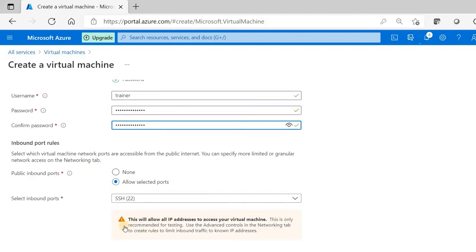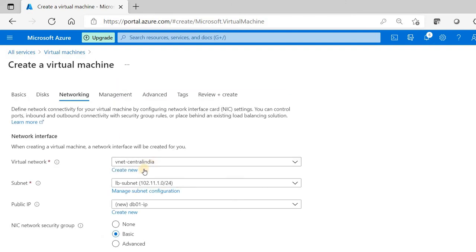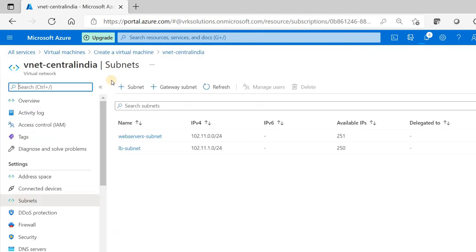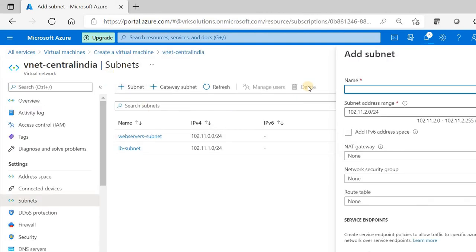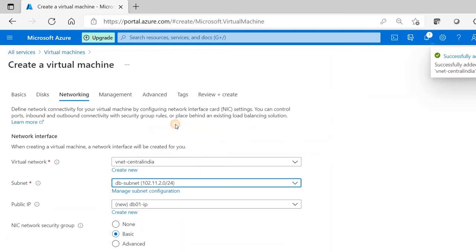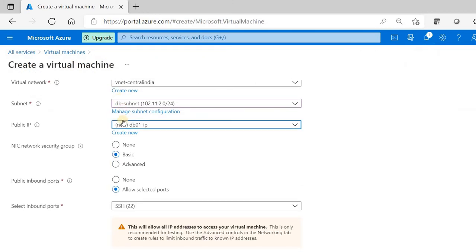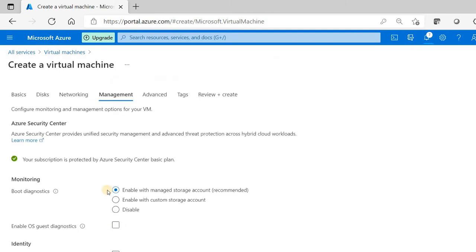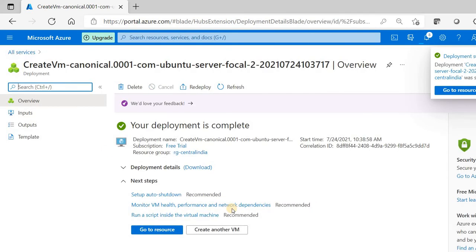Now I'm gonna allow the 22 port, and here I would like to create another subnet, that is DB subnet. So there I selected a DB subnet, and I don't want a public IP. Let me disable the boot diagnostics and create this. Now the VM got created.